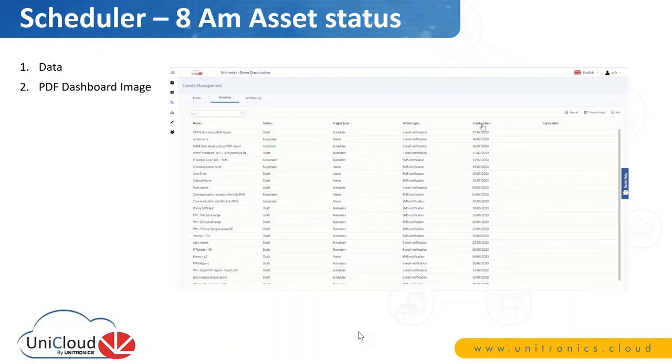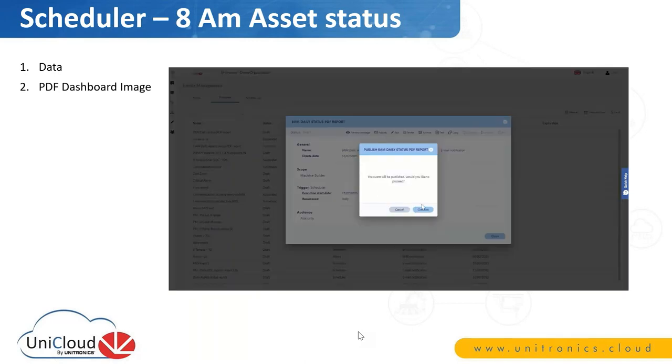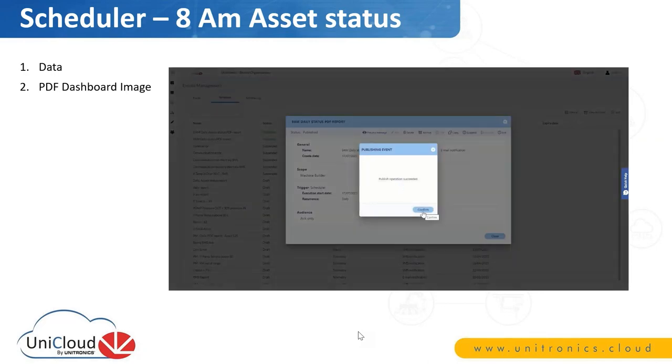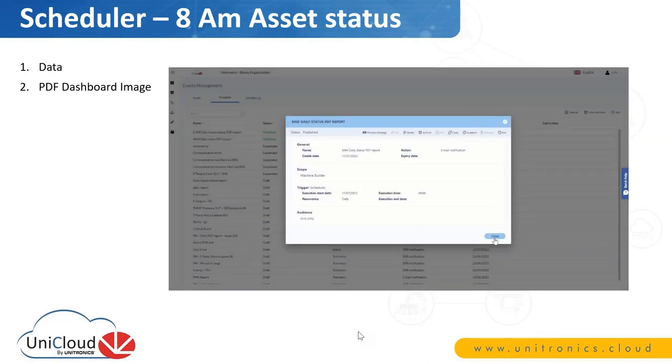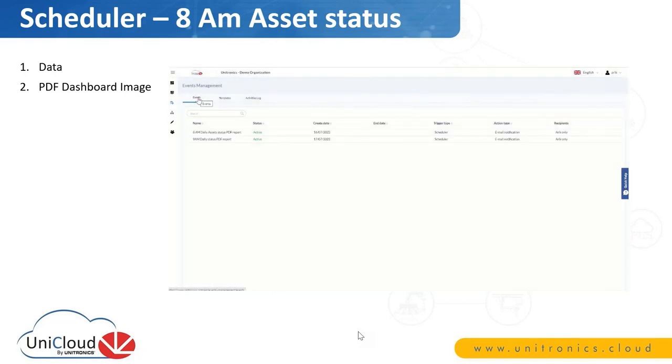Now we need to find this because I just created a template, a draft, and I need to publish it. And here it is. Now it's active, and from now on, I will get a daily report at 9 a.m. of the status of all my machines.